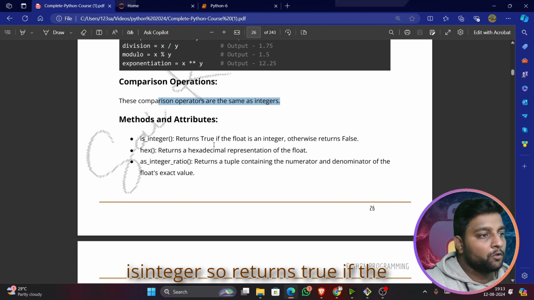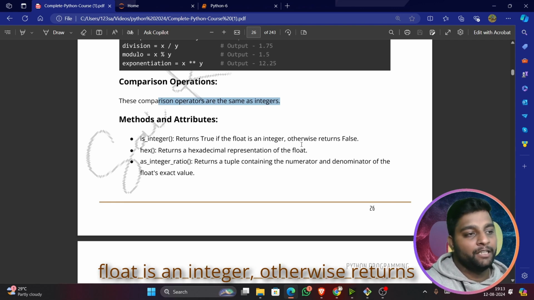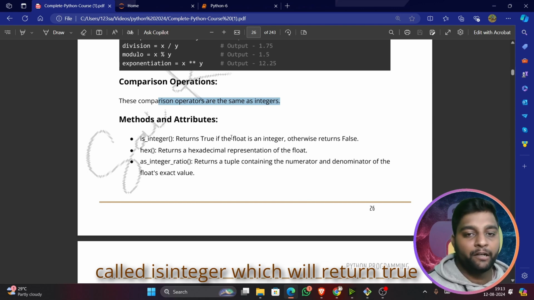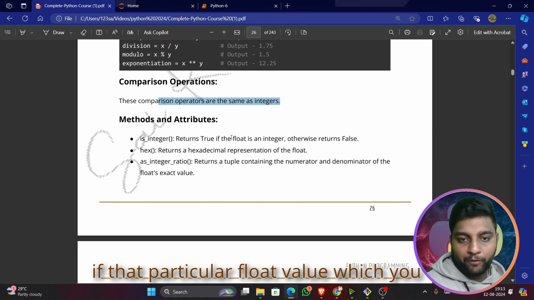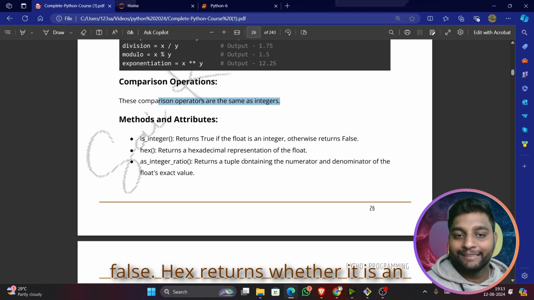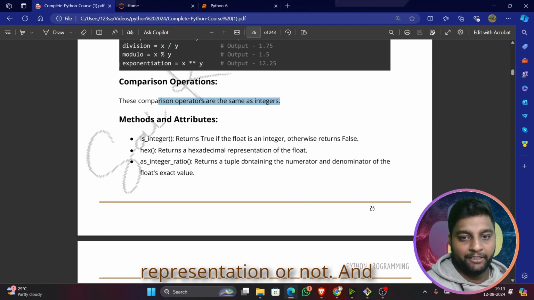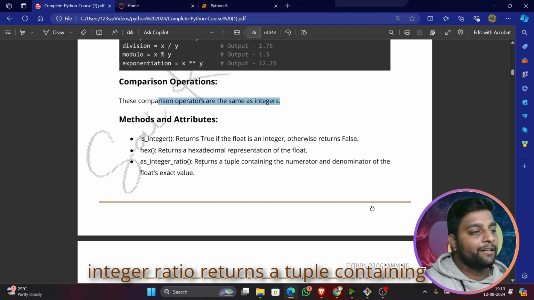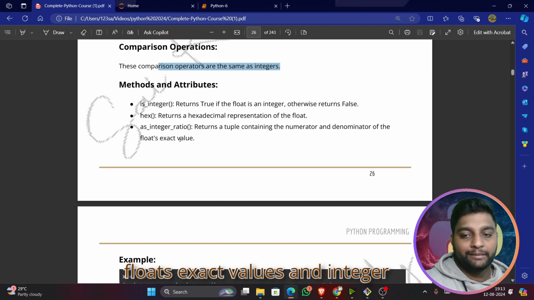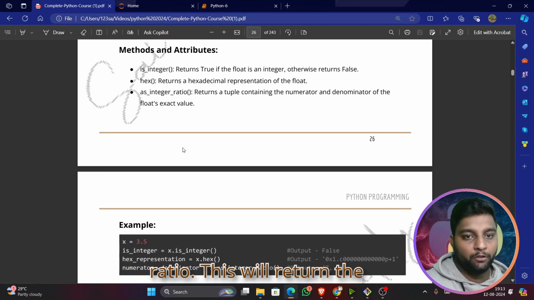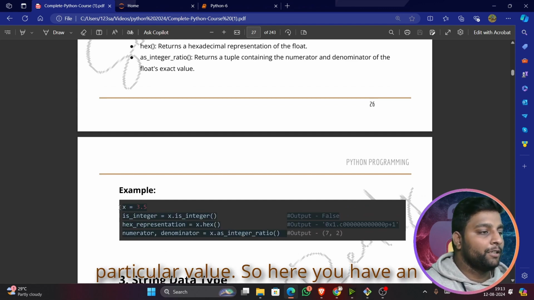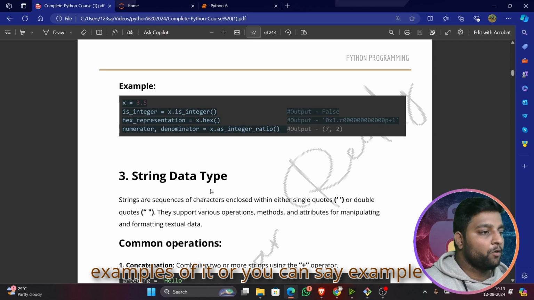Is integer, so returns true if the float is an integer, otherwise returns false. So there is an inbuilt function called is integer which will return true if that particular float value which you have entered is an integer, or else it is false. Hex returns whether it is a hexadecimal representation or not. And integer ratio returns a tuple containing the numerator and denominator of the float's exact value. So here you have an example code.